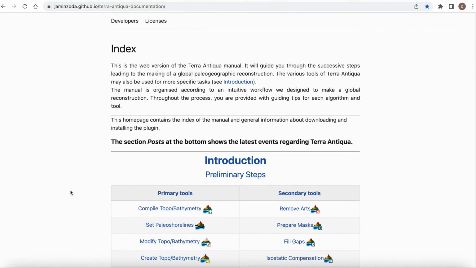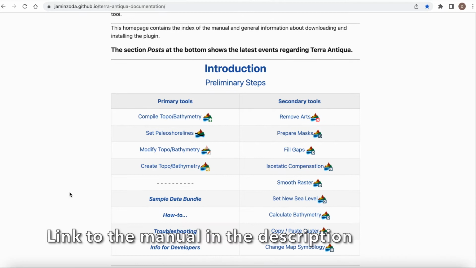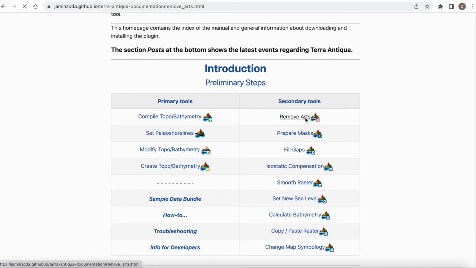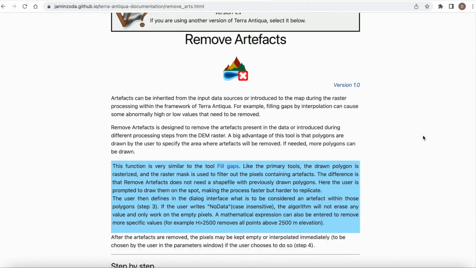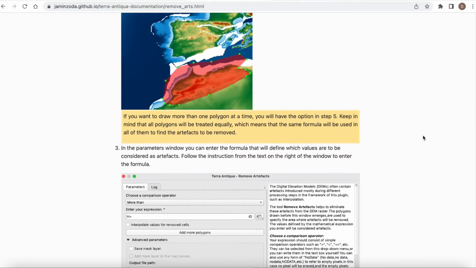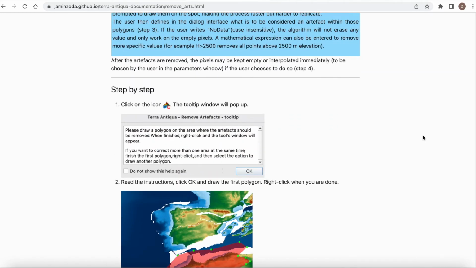For this tool, let's start seeing the dedicated page in the manual. Here you will find basic information about the tool, technical details, step-by-step indications, as well as some notes and warnings. In this video, I will follow these step-by-step indications.